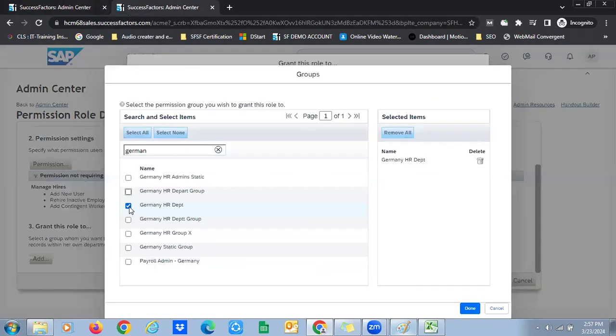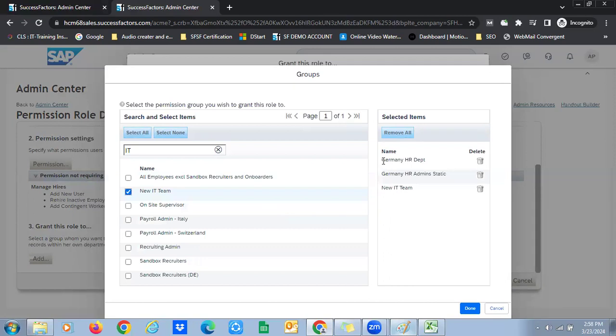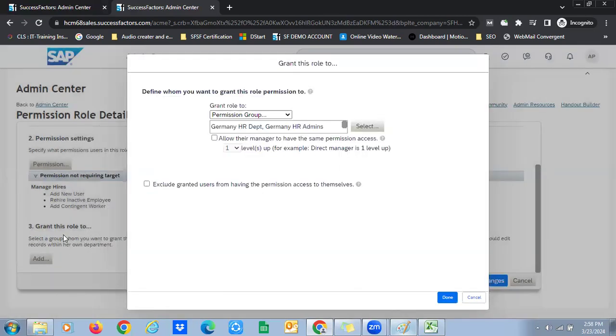And then we can assign multiple groups to a same role as well. Okay. To a single role, we can assign multiple. I can even assign the one which you created, which is new identity. So I have assigned 3 groups and click done. So you will see, and then again click done.